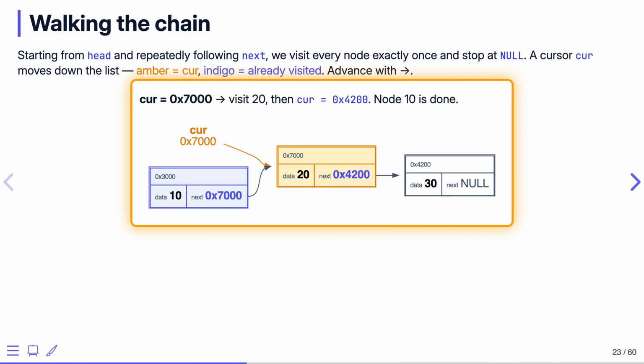Second hop. Cur now holds hex 7000, pointing at node 20. We visit 20. Node 10 is done, so it turns indigo. Then cur becomes cur->next again, and 20's next holds hex 4200, so cur moves to node 30.